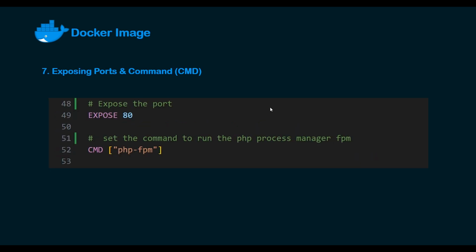Now we're going to move to the final stage, where we are going to export the ports of the Docker container. You can see here it exports port 80, and then we are going to specify a command in order to start the PHP process manager, and we have php-fpm here. And I think, guys, that's all about an image. I think you get the idea of what an image is and how to create one. Now we're going to move to the practice.